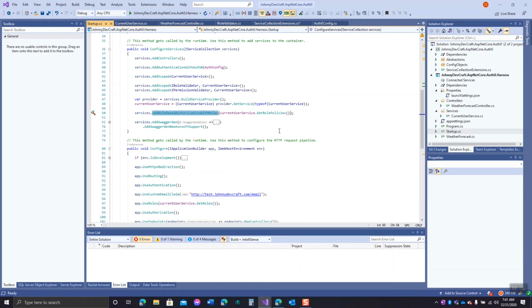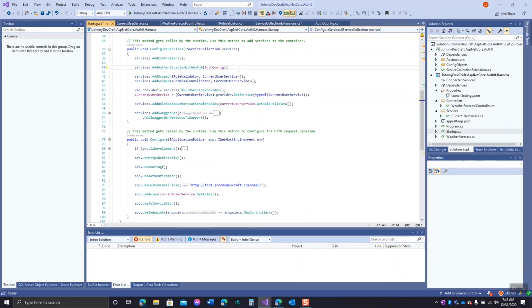we're adding role-based authorization with roles, and we're adding authentication with Auth0. So both of those are in there. Notice that I'm adding my IRoleValidator, IPermissionValidator. Those are both current user services. And then, honestly, I don't know that I need this one. I could probably do without it. But I am getting it. In fact, I don't think I do need this one, because they're already in there.